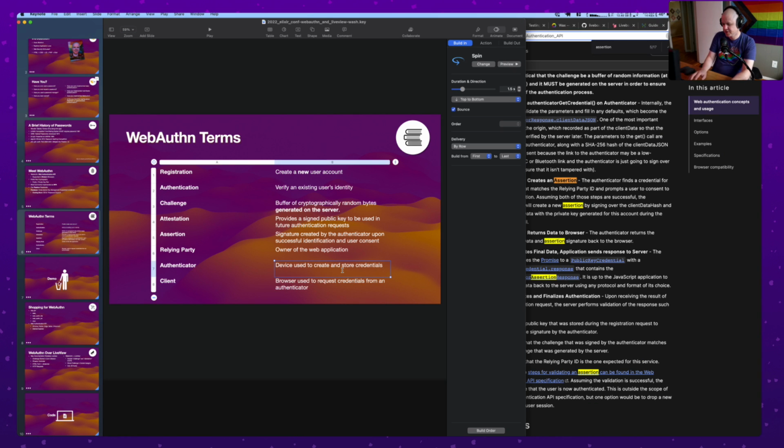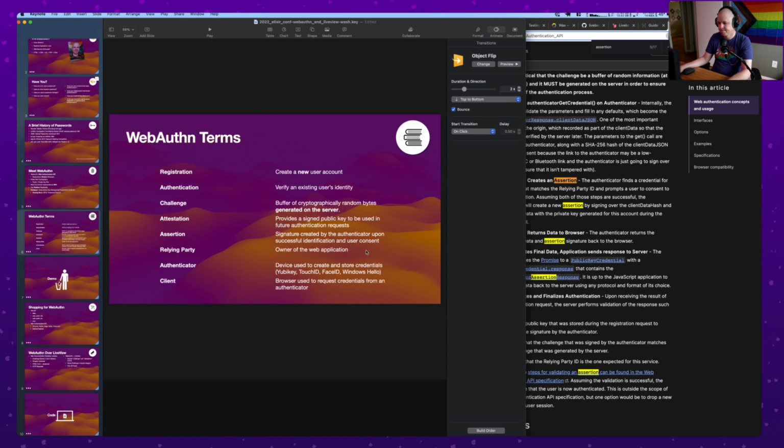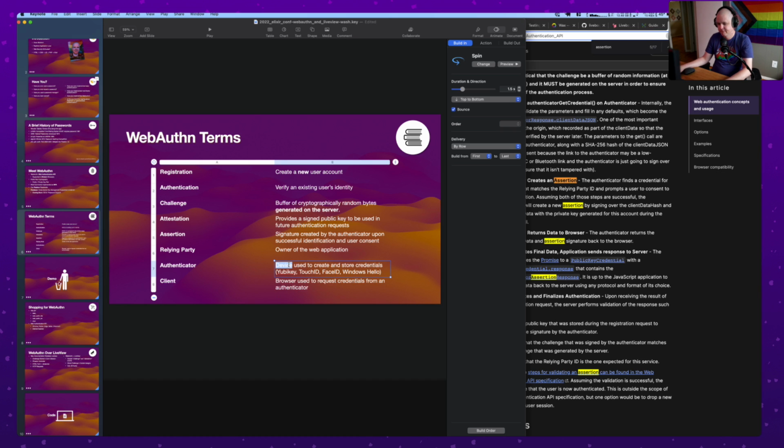So I think here I'm going to add examples of YubiKey, Touch ID, I think that's one word, Face ID, Windows Hello might even be an option there. Oops, that should be bold.